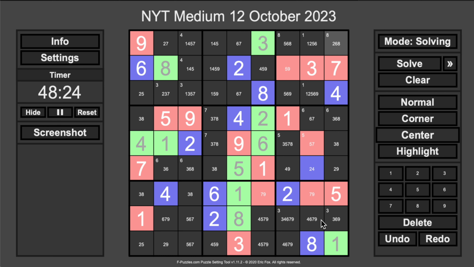Let's see. 5 is across boxes. 4 is across boxes. If I look at column 7, I can clearly see there's too many options. Here, there's too many options. Here, you guessed it, other than 7, there's too many options.